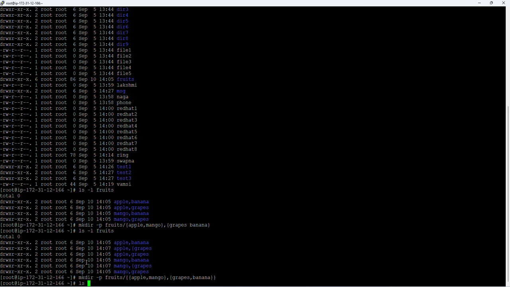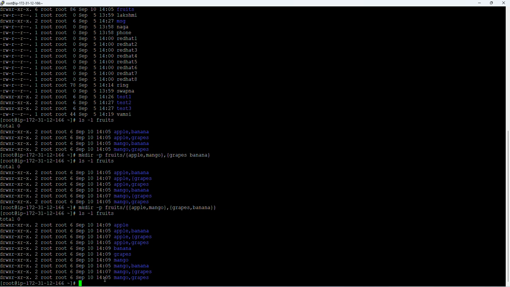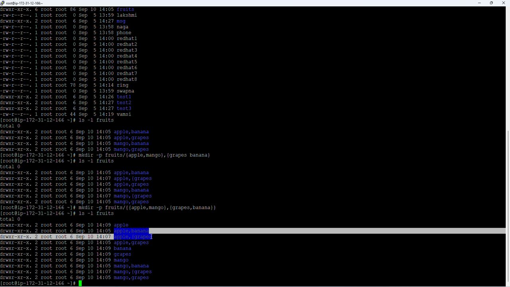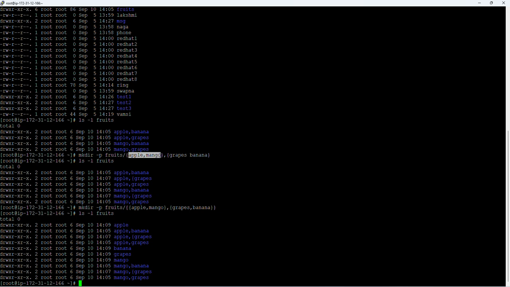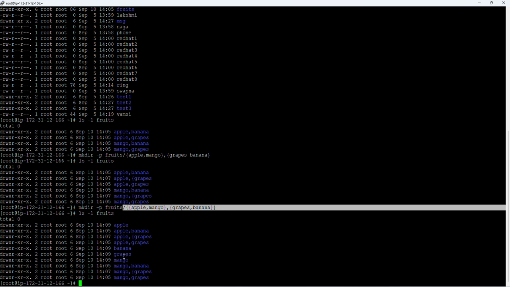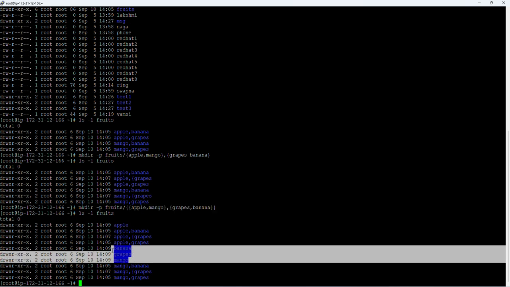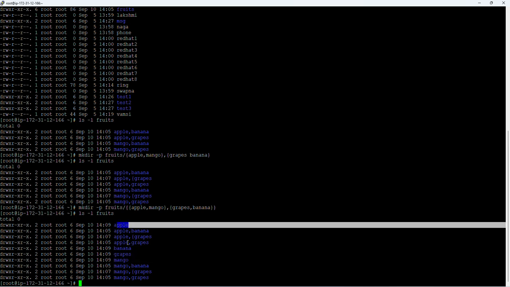So now let's see. Now it is created properly, right? Earlier it was created with double names, what we had given. It was taking the entire thing as one directory, not apple as an individual directory or mango as an individual directory. So it took both as one directory. Now I have given the proper syntax, and it created all these directories separately. Okay, these four directories.